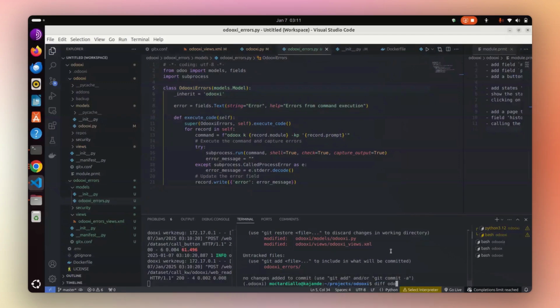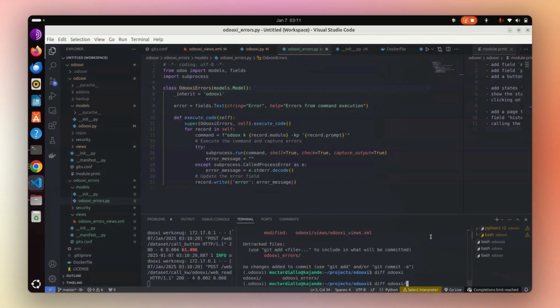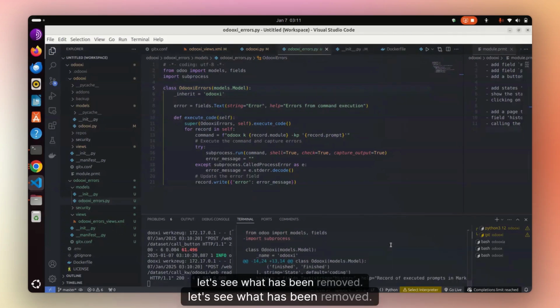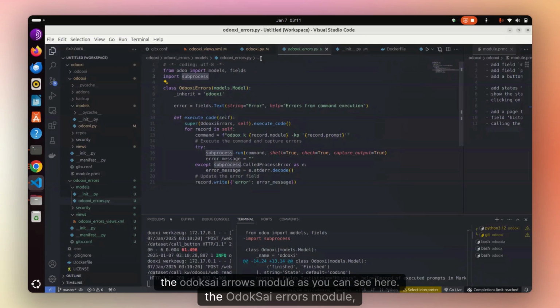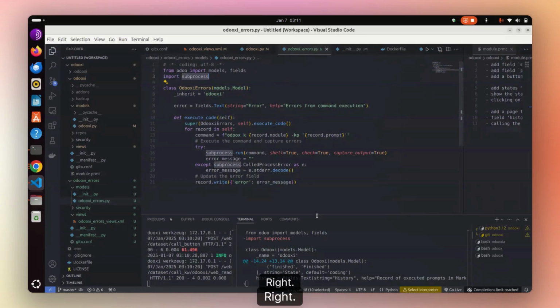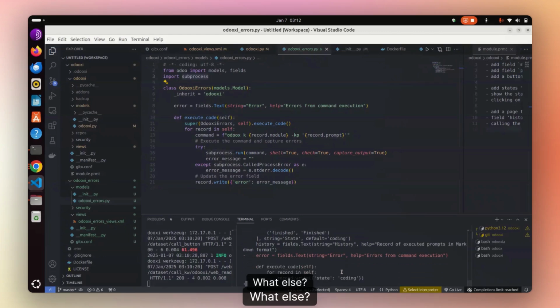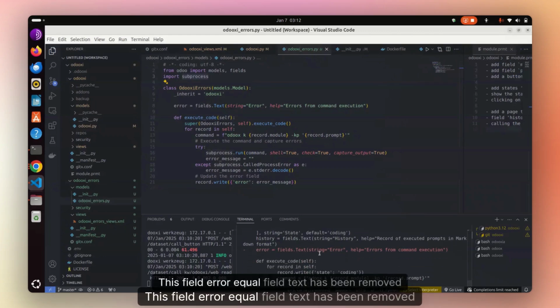So diff OdooxIA models first of all, and yes, let's see what has been removed. So it has removed subprocess and it has put it into the OdooxIA errors module, as you can see here. All right, what else? This field errors equal to fields.Text has been removed and put here.